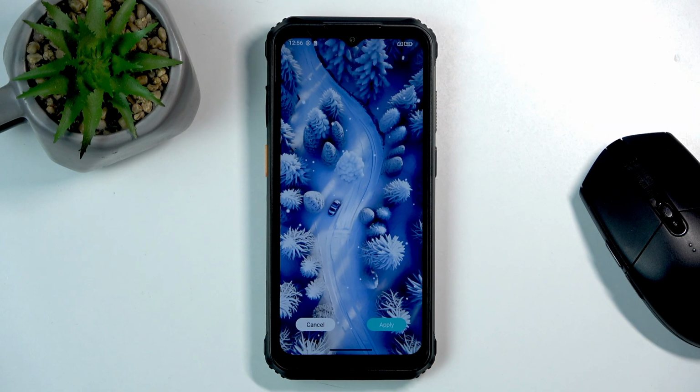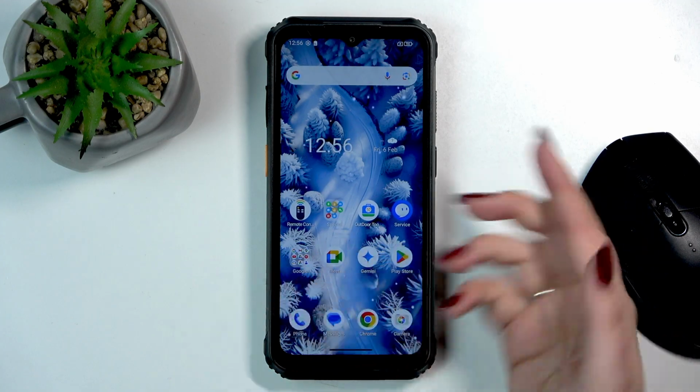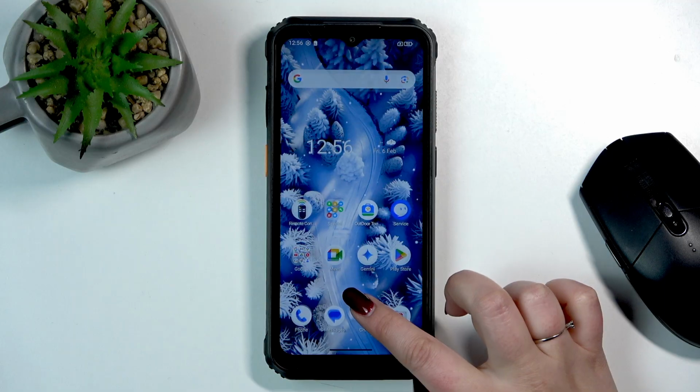This one is animated. So let's simply tap on apply. Now your device will immediately set the wallpaper. It will look a little bit different. As you can see, the wallpaper has been immediately applied.